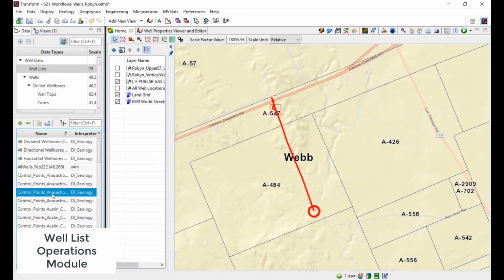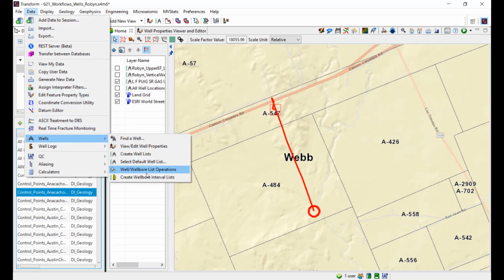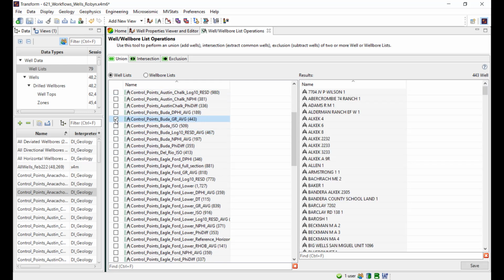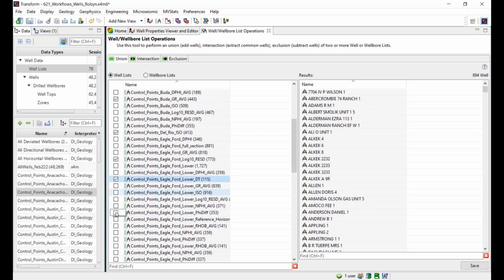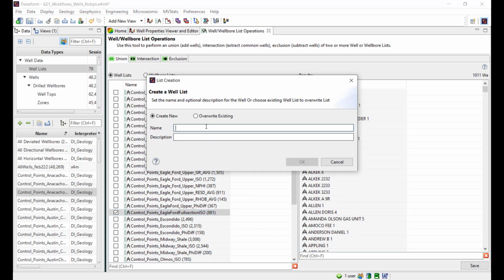You have lots of well lists, but you would like to use them to create new well lists. A well list of wells that overlap in particular well lists, or maybe a list that excludes wells from a list. Go to Data, Wells, Well List Operations. Here, users have the option to work with well lists in 3 ways: union, intersection, and exclusion. First, for union, select well lists to add together into one list. Notice as I select a list, the count in the upper right corner adjusts. Give the well list a name and click Save to save.